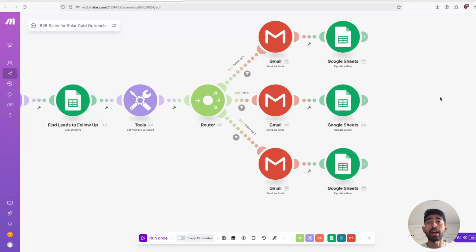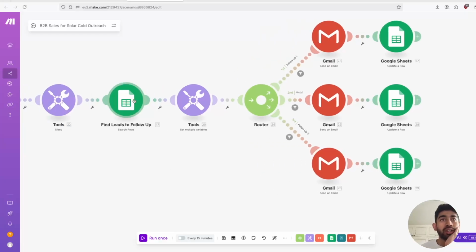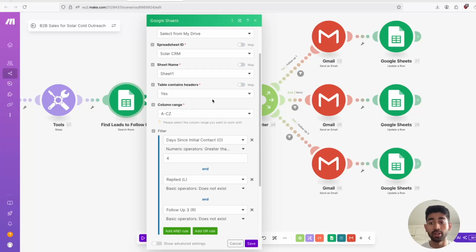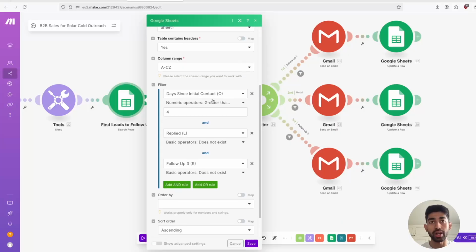So how would the logic actually work for this one? That is a good one. Before I touch upon that, I'll just show you what we did to extract the leads which are relevant for follow-up. There are a few things we have to keep in mind to make sure that the leads we are contacting for follow-up are actually the ones which are needed for a contact.